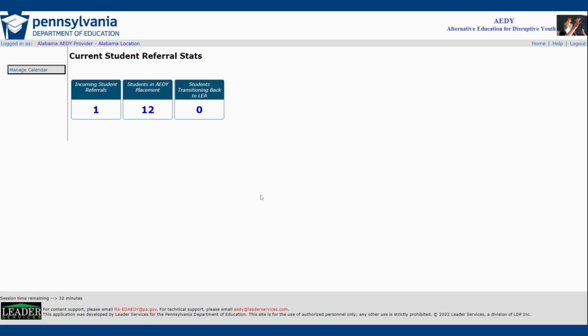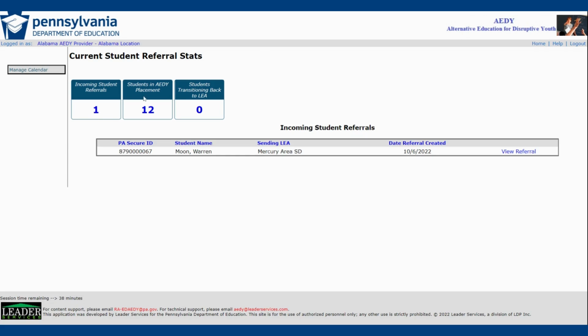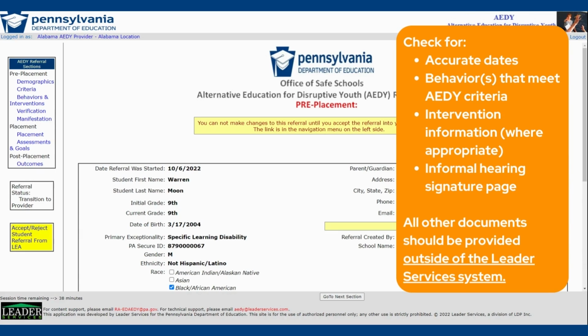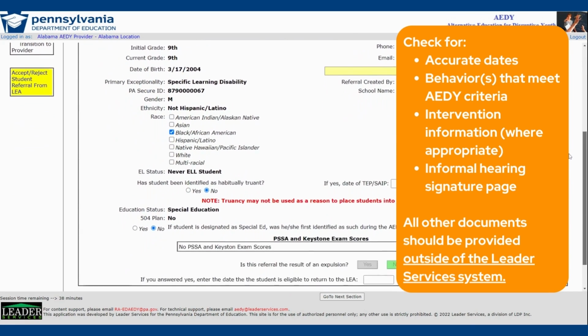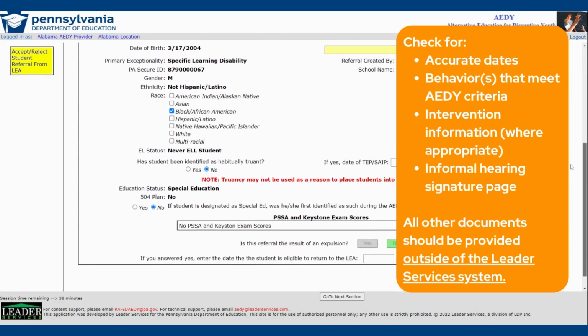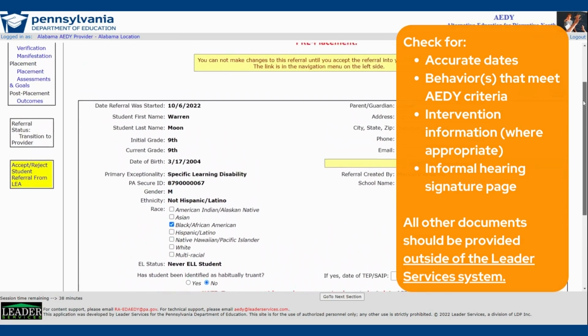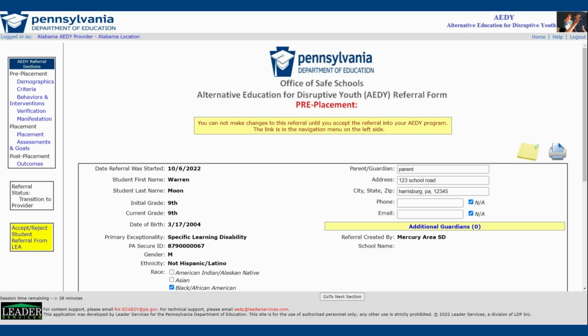To view and accept an incoming student referral, click on the blue number in the Incoming Student Referrals bucket. For each student referral in this bucket, begin by viewing the referral. Program intake staff should first thoroughly review the referral and ensure all required information is in place, then determine if the program will accept the referral or reject the referral. In both cases, navigate to the Demographics page and click on the yellow Accept Reject Student Referral from LEA button.